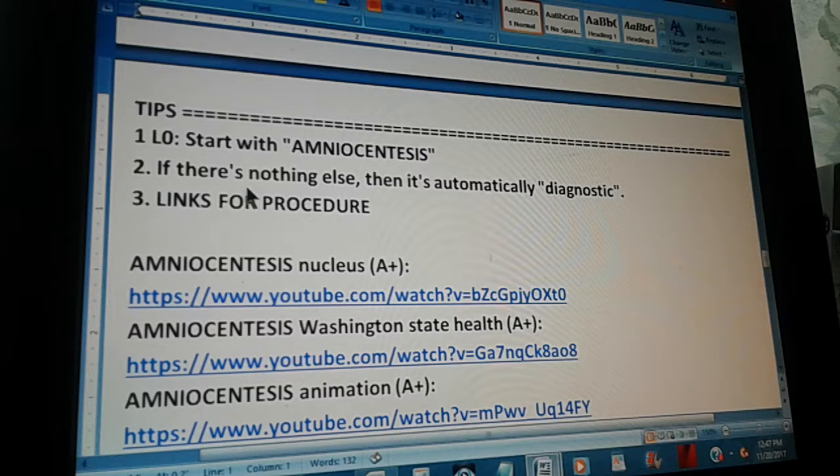Tip number 2. If there's nothing else, then it's automatically diagnostic. The default for amniocentesis is diagnostic, which means that it is done to see what is wrong with the fetus or with the mom, to diagnose the condition, right? So this is the default. If they don't tell you what the amniocentesis is for, it's just diagnostic. That's the only thing you have to know, and it's very obvious, right? Why are we doing amniocentesis? To see if there's anything wrong. That in medical terminology means diagnosis, to find the diagnosis, okay?